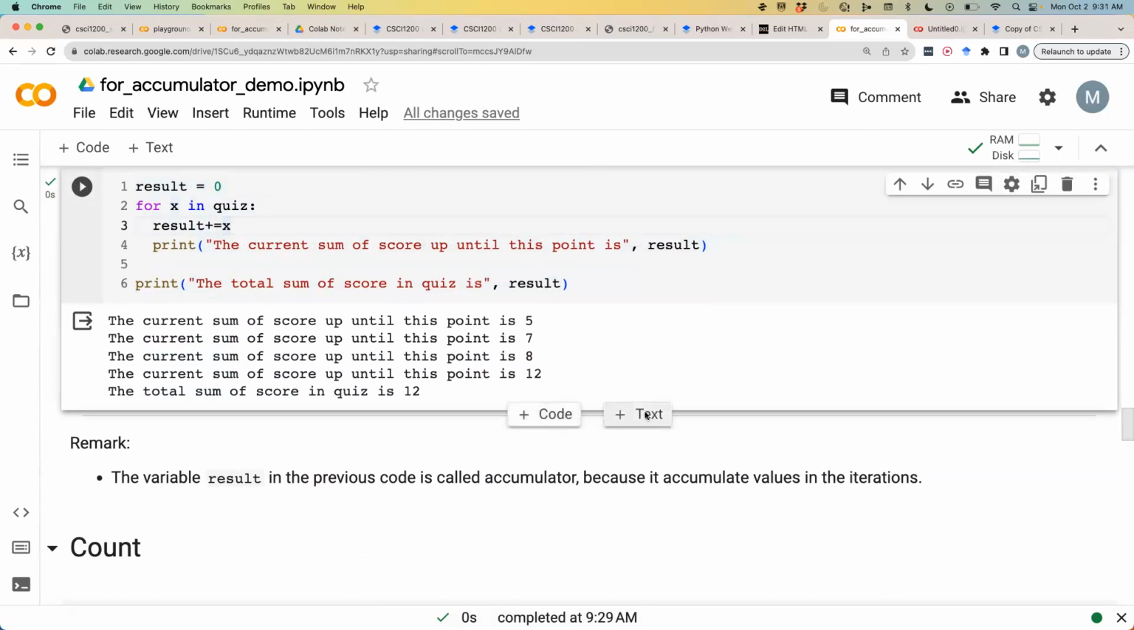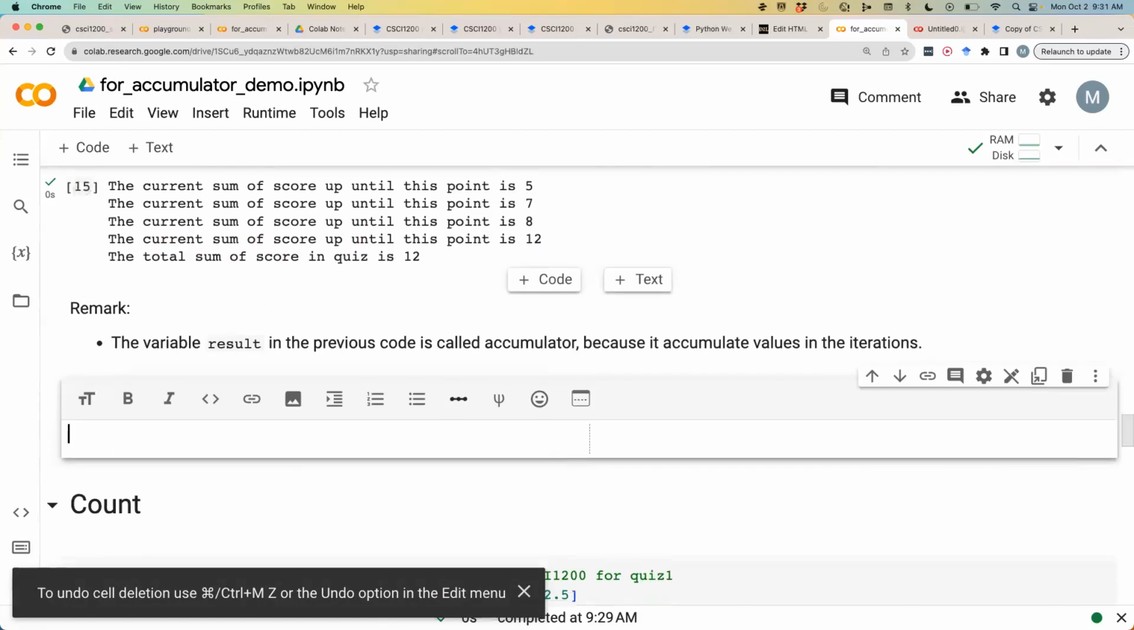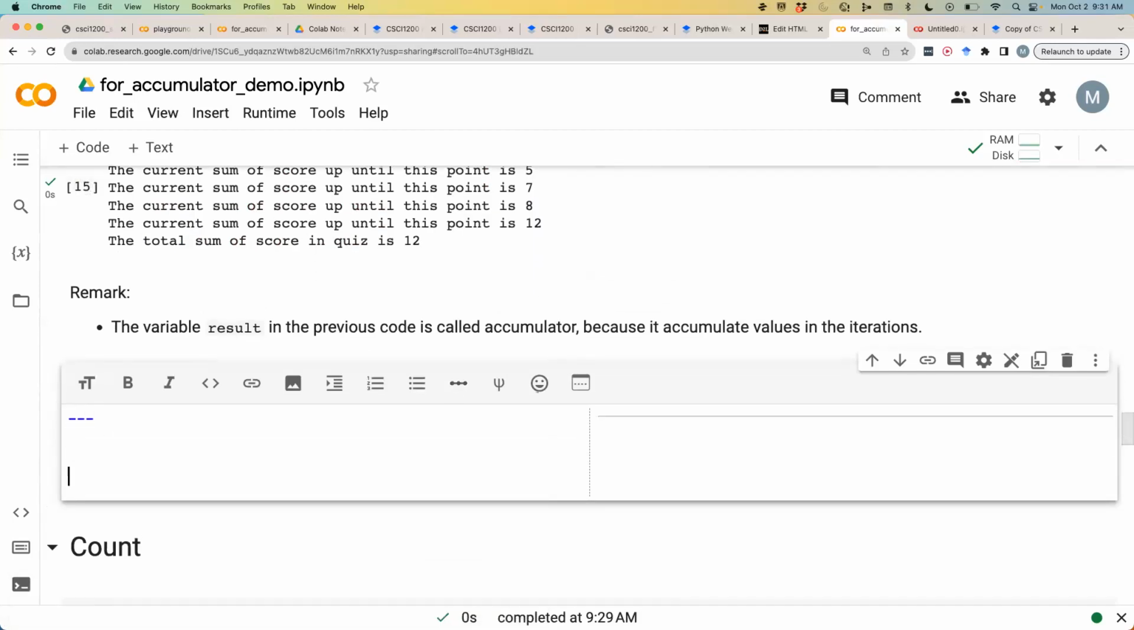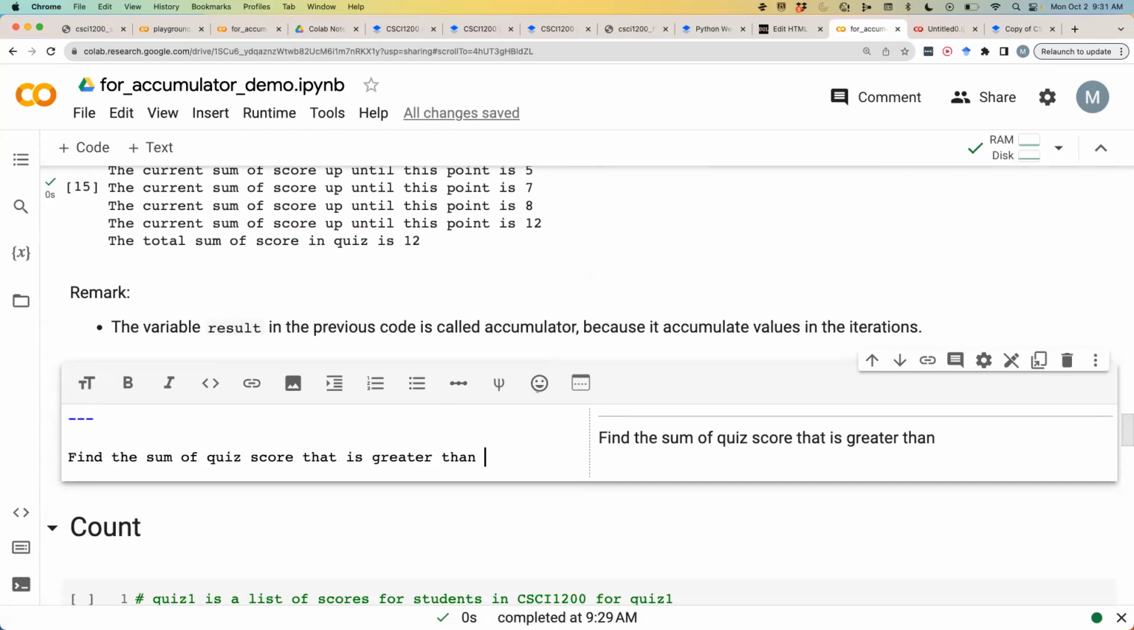For example, you have learned how to use if statements. Suppose I want to find the sum of quiz scores that are greater than 5. Okay, sorry, greater than 3. The sum of quiz scores that are greater than 3.